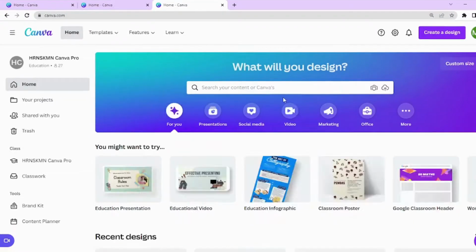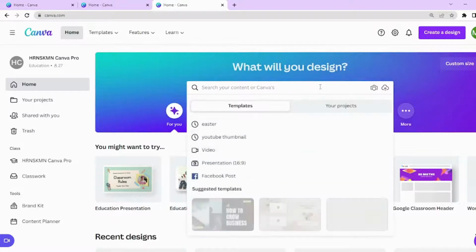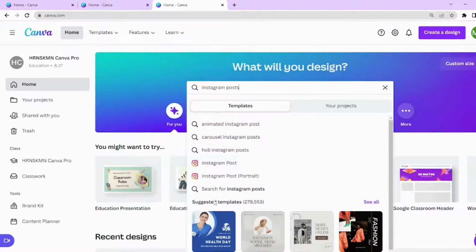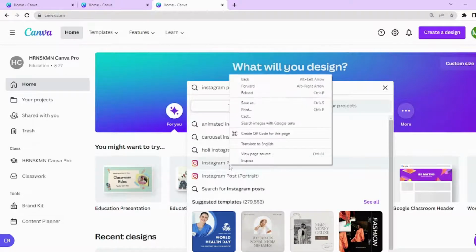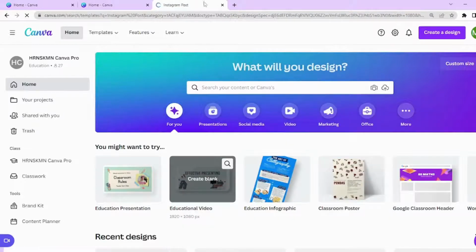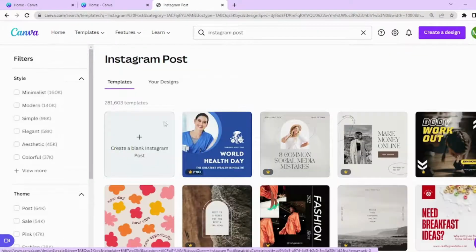So let's go ahead and create a design. Let's create a simple Instagram post, a post for our Instagram. Let's just design something simple, a graphic for our Instagram. One way you can do that is by coming here and typing out Instagram post and then clicking any of these pop-ups. I can click this one, I can click this one, and it will take me to a page where I can start designing Instagram posts.